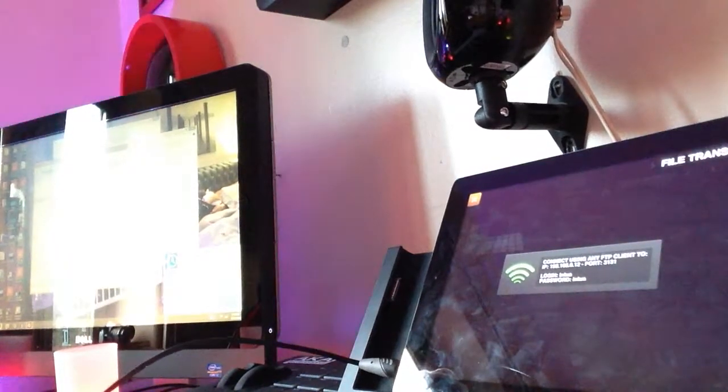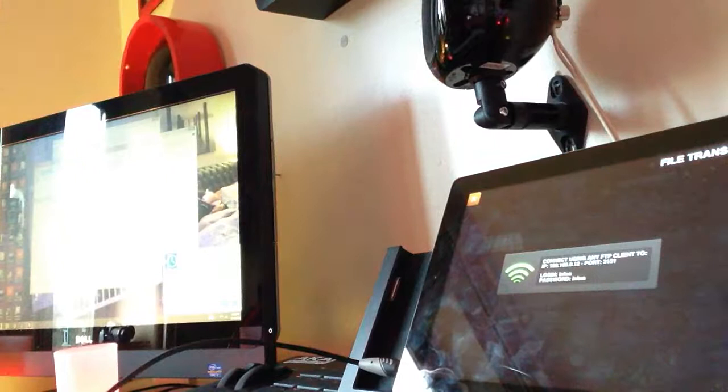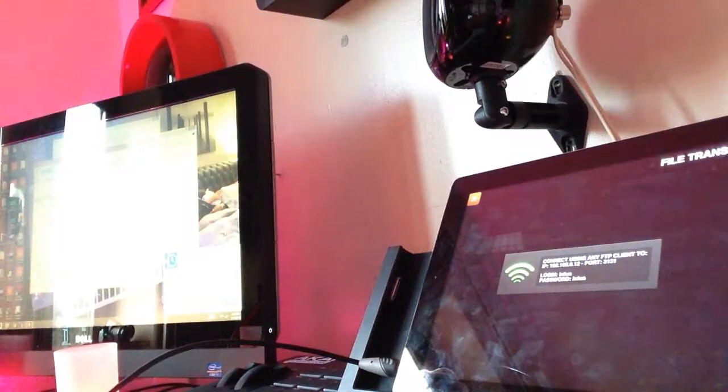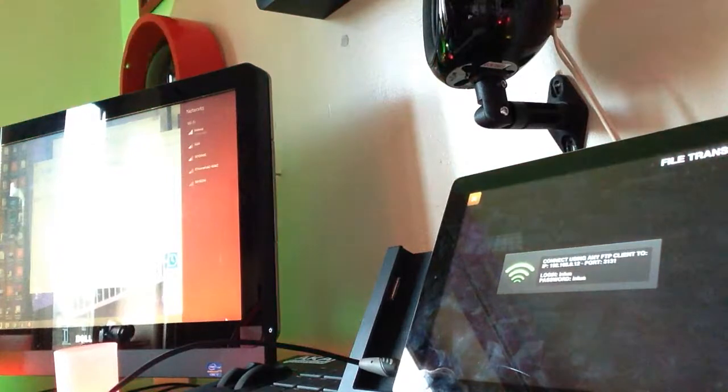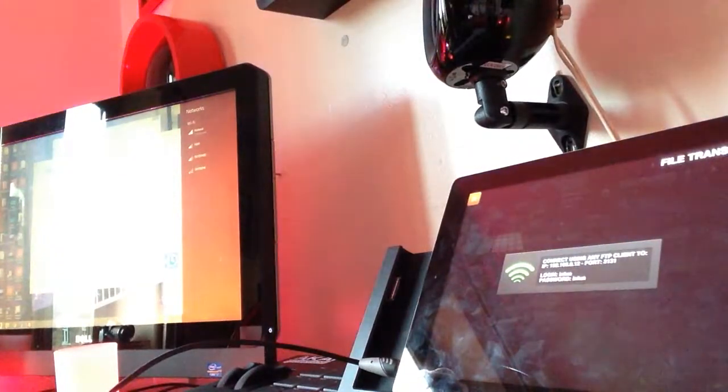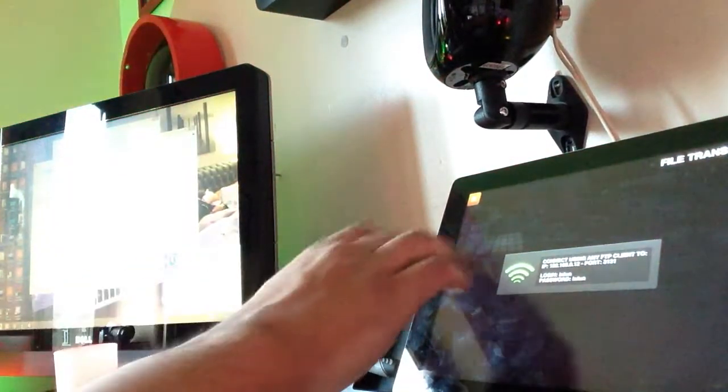192.168.0.12 into a 3131. Should connect. I don't know why it's not connecting for some reason. Have I done something wrong? It's not connecting. Maybe we're on different internet servers. He's on my brother's connection.